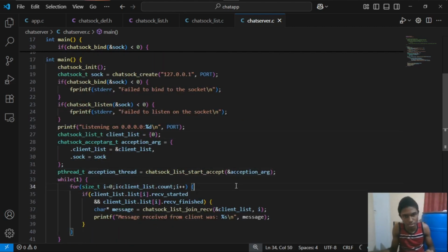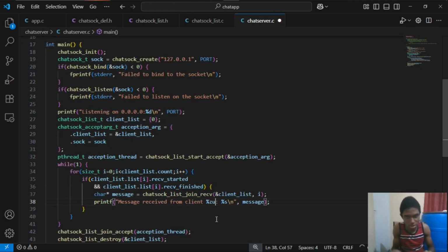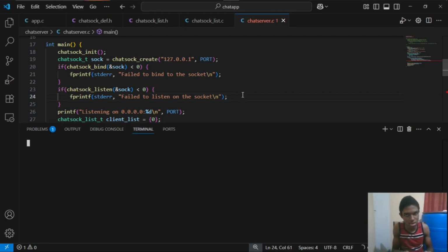Okay, from client. Let's actually print out the client number. So we'll just print out the index and then our message. So now guys, let's actually test out our application.